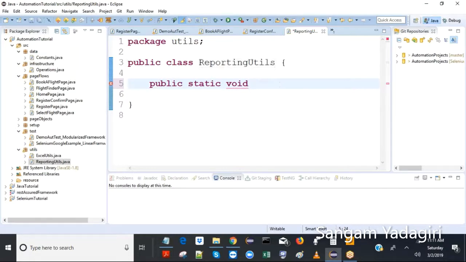Then you give the name. What should be the name of this function? I want to call this reportResult. I'm reporting a result, right? Pass or fail. That's as simple as it. Okay, now you have to pass some arguments.